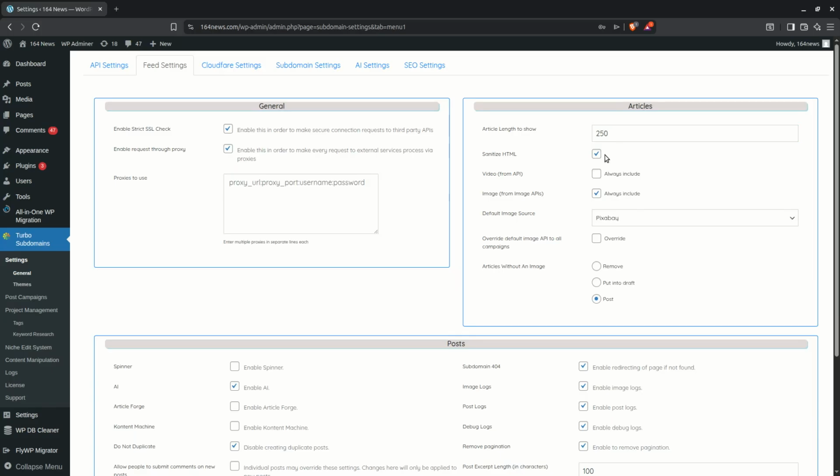Next is the sanitize HTML option. Before publishing an article fetched from News API or RSS feeds, the Turbosubdomains system can sanitize the HTML by removing unwanted code from the content. This ensures your articles are clean and properly formatted. Simply enable sanitization using the checkbox here. We strongly recommend keeping this enabled for best results. The next option allows you to choose whether to include videos in the articles or not.